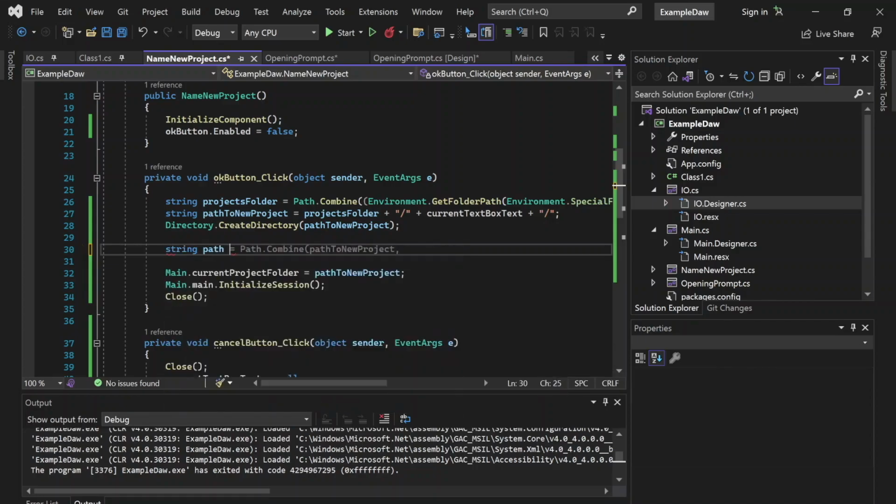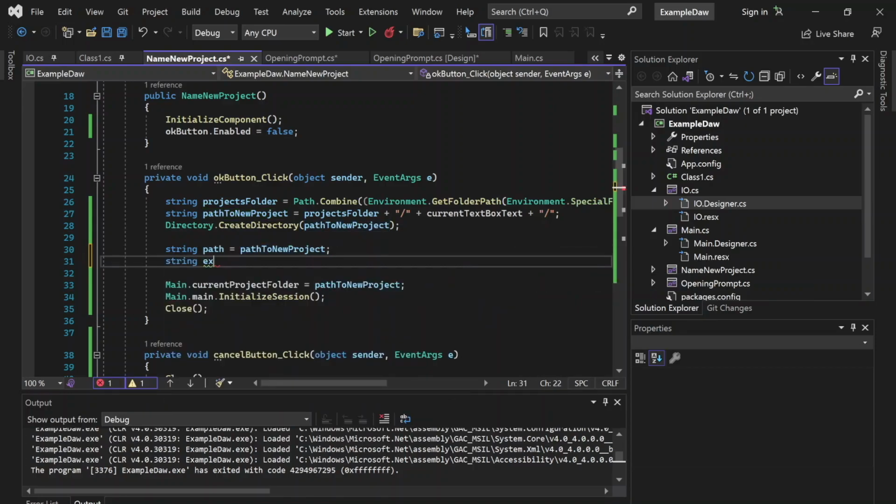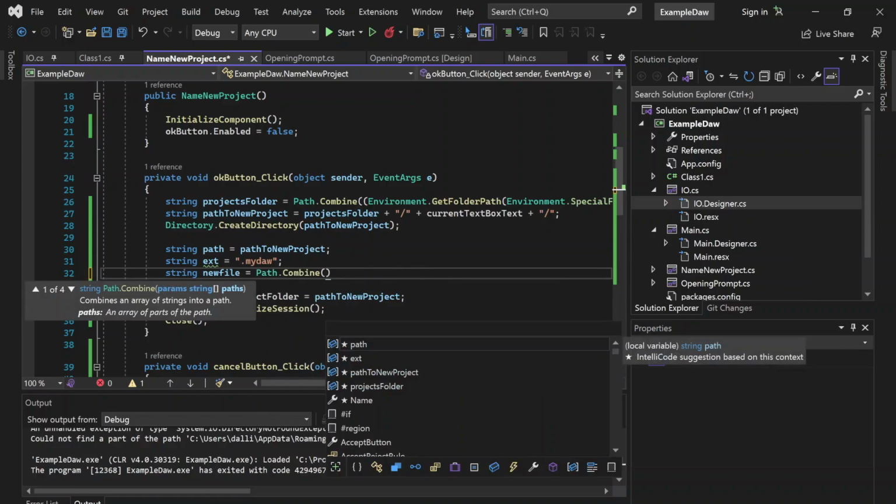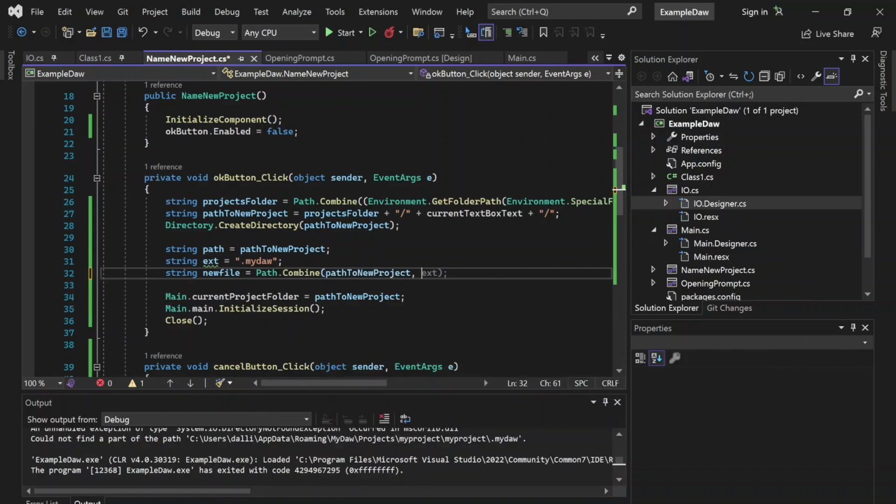So let's do string path, and let's set it to the path to new project. That will direct us to that new folder that we made. We can do string ext for extension, and set it equal to .mydaw. So we have our extension, and then we're going to want to do string newFile, set it equal to Path.Combine. We're going to want to combine the path to new project and then the current text box text plus the extension. So now this is going to provide a path to a new file of type .mydaw. So we just need to create this now.